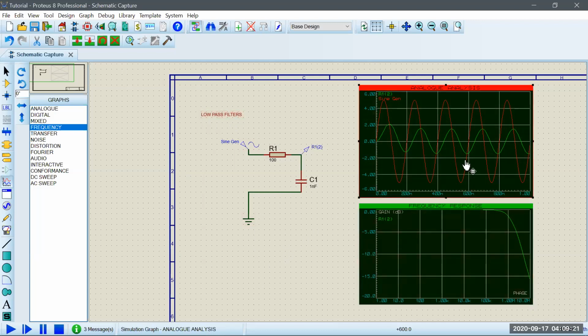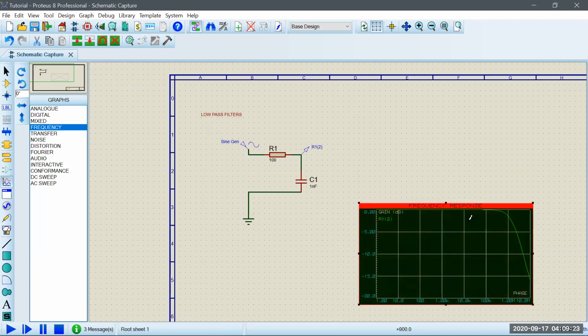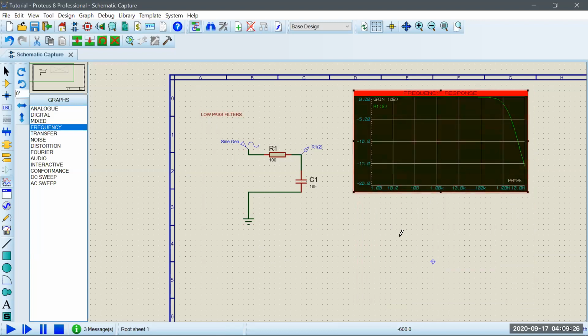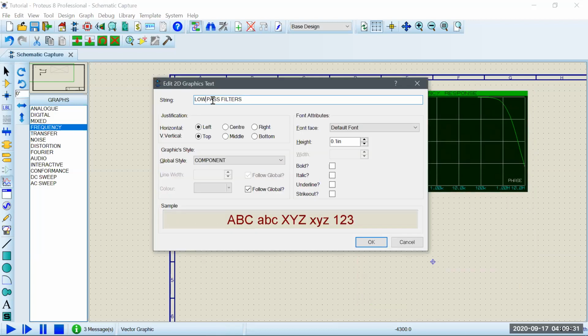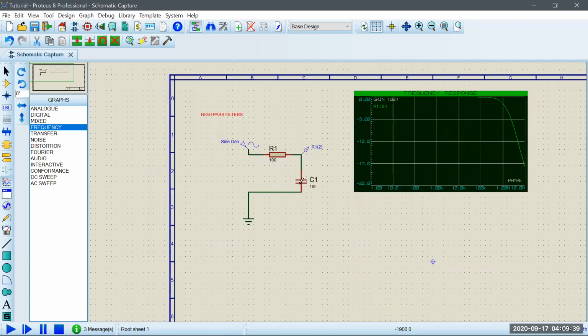Now, let me delete this one. Another type of filter is the high-pass filter. So in the high-pass filter, it's quite the opposite of the low-pass filter. Low frequency is attenuated while higher frequency is accepted.